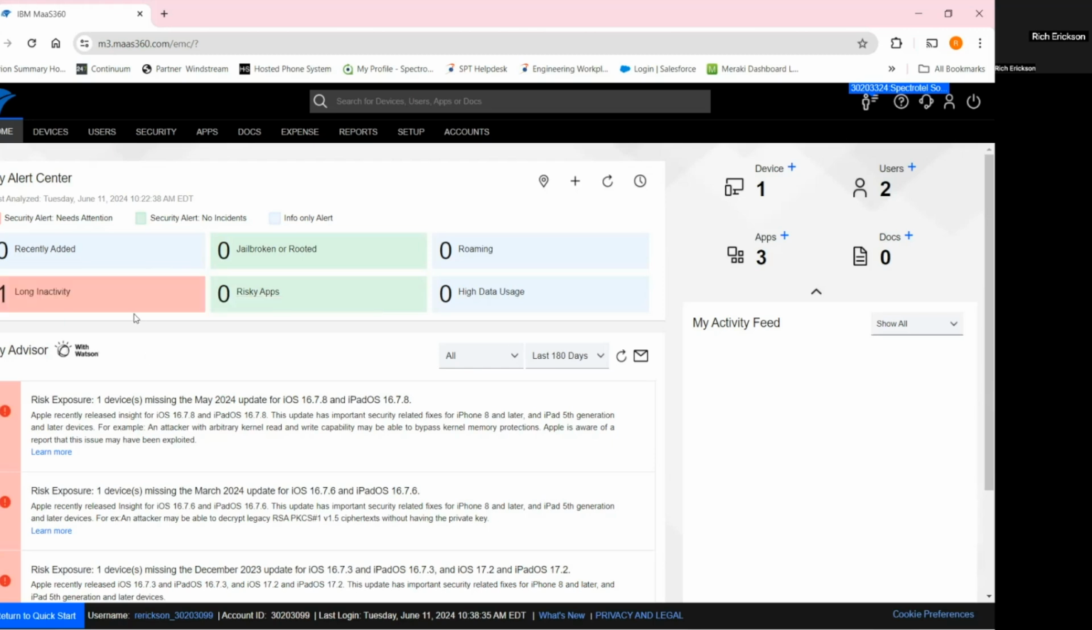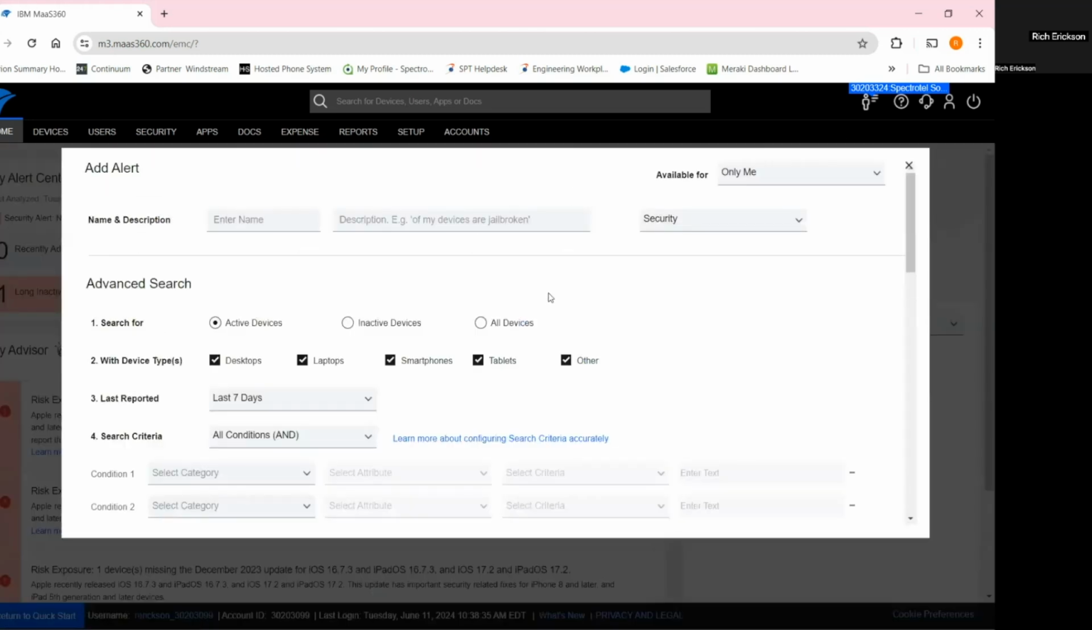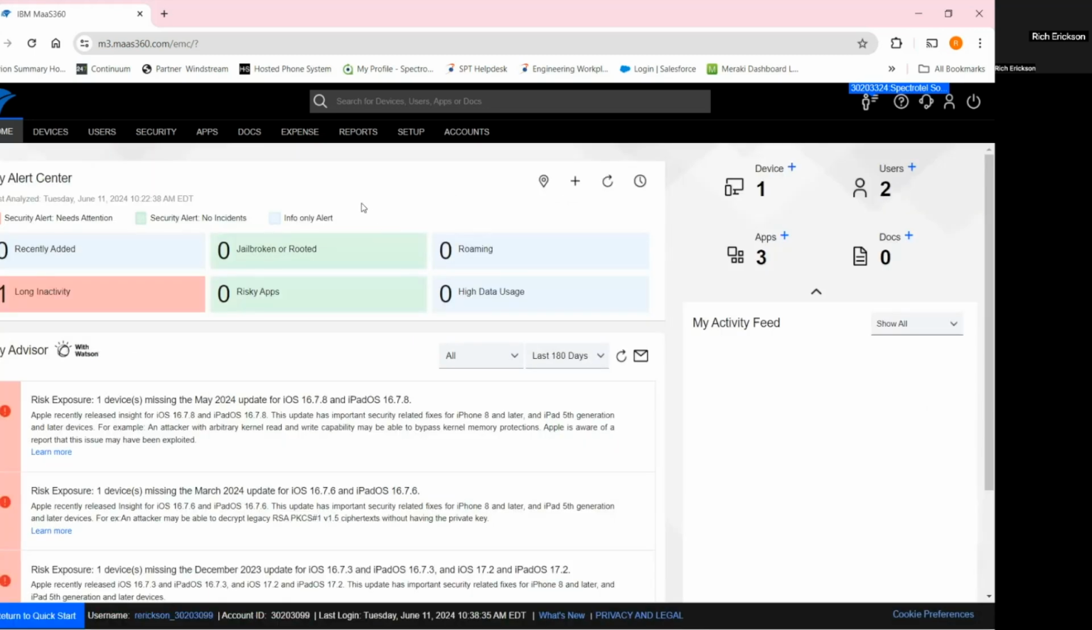So you'll see this long activity. If I point at it, it says one device has not reported in the last 7 days. I can delete this alert. I can actually locate the device by clicking the locate button, or I can edit the alert here. If I want to add or change an alert, I can go to the add alert button here, pick what it is I want to do based on some conditions, give the alert a name, and then it will start alerting and showing on this screen just like these alerts do.